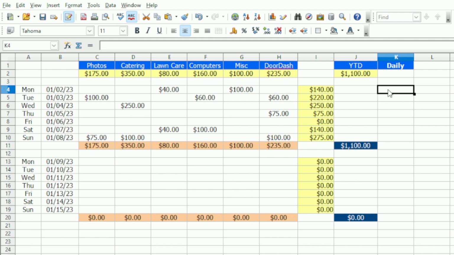So this cell right here is just going to say, take this, whatever this is, and tell me how I'm doing for that week. So you take this cell right here, which is I4. You're just going to say equals I4 divided by 7. You see here, it's $20. So, in other words, if you had made $140 for the whole week, you would have averaged $20 a day.